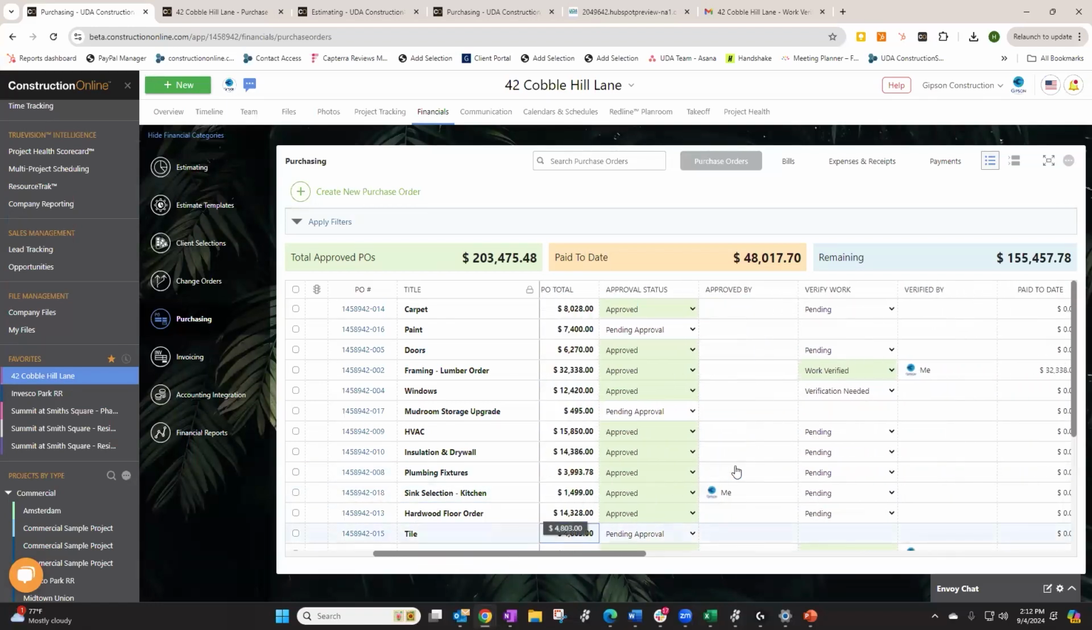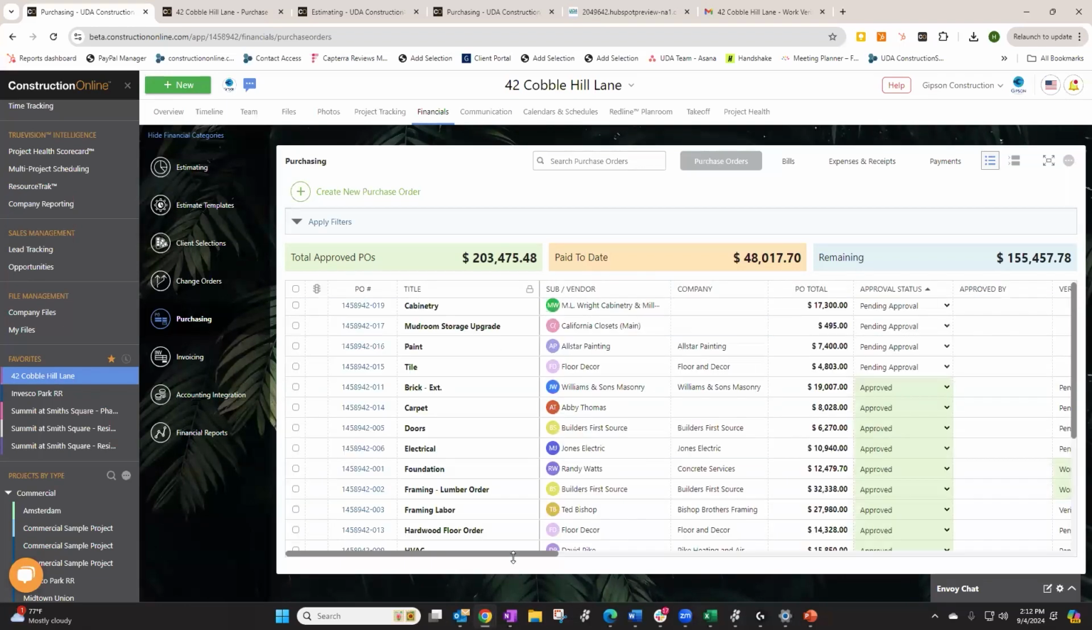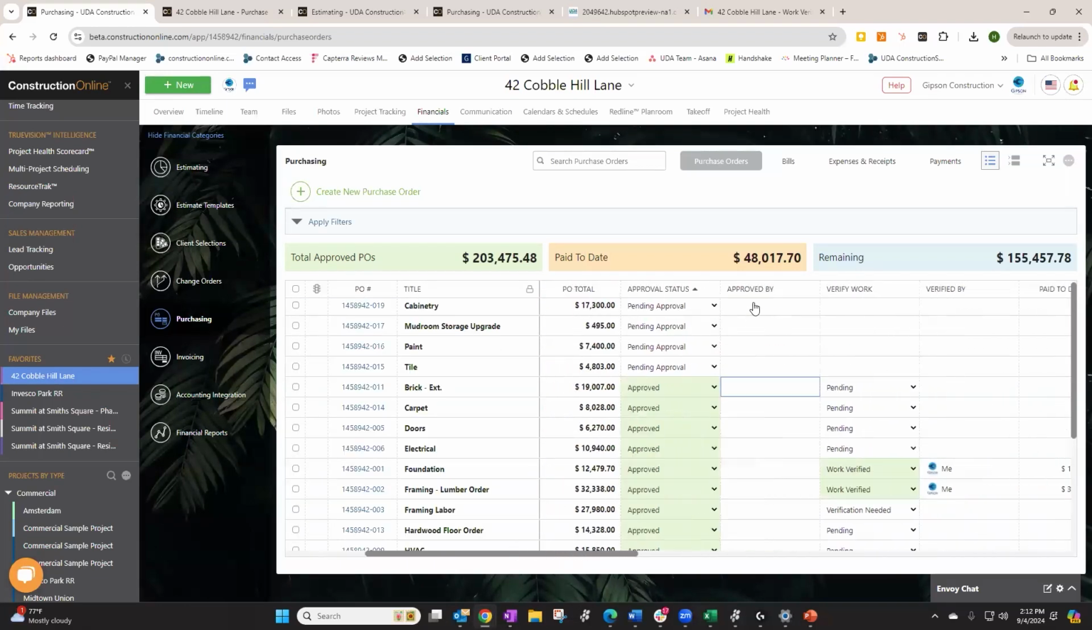Now you can see in my purchase order list here, I've got my approval status column. And we'll go ahead and just sort by that, as well as who approved that purchase order. So some of these were automatically approved because I was the one that put them in. And then some of them are pending approval that others have created.